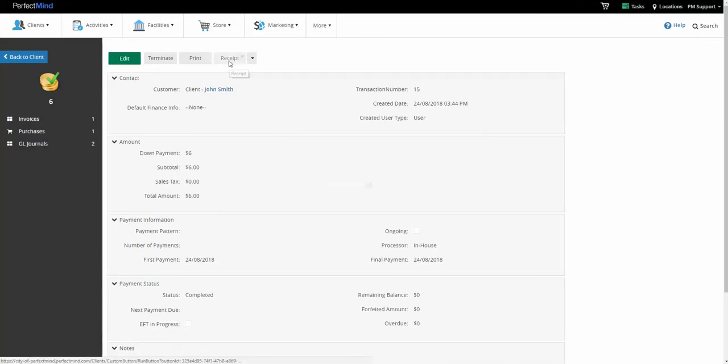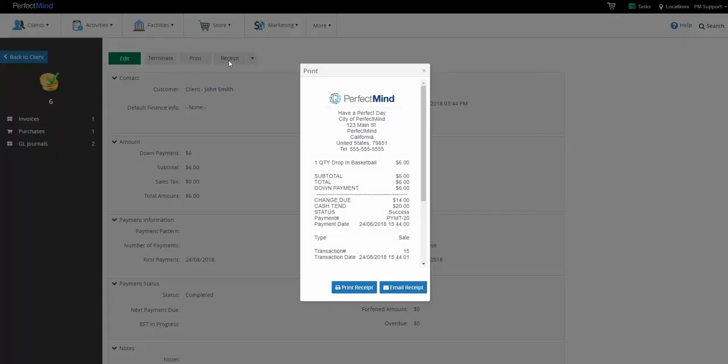Receipt. The Receipt button allows you to reprint the receipt based on this transaction. However, it does need to be noted if you have multiple invoices, you may want to go to the individual invoice to print out the receipt. Your options to print the receipt are either print receipt or email receipt. If you select email receipt, it'll email the receipt on file, in this case for John Smith.